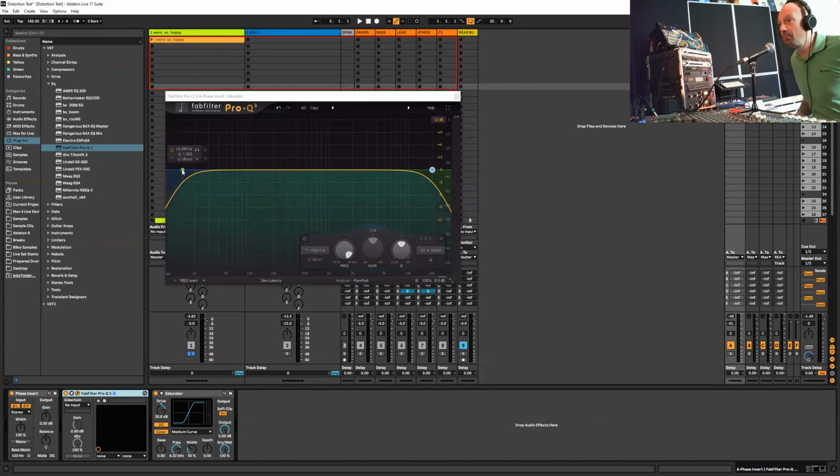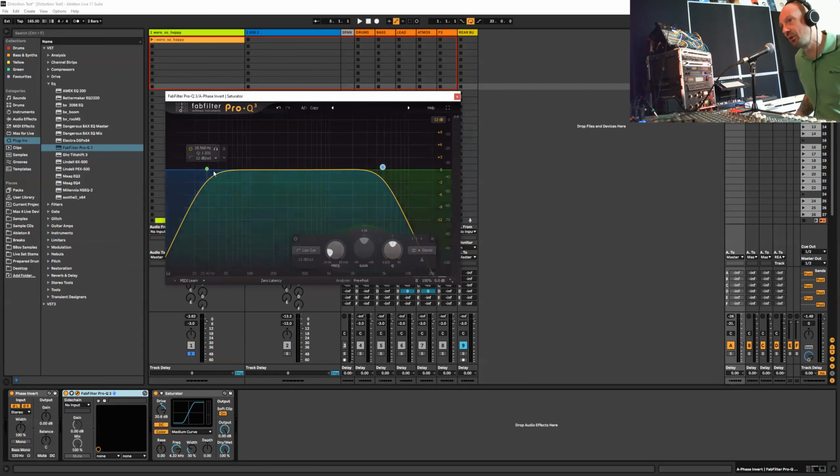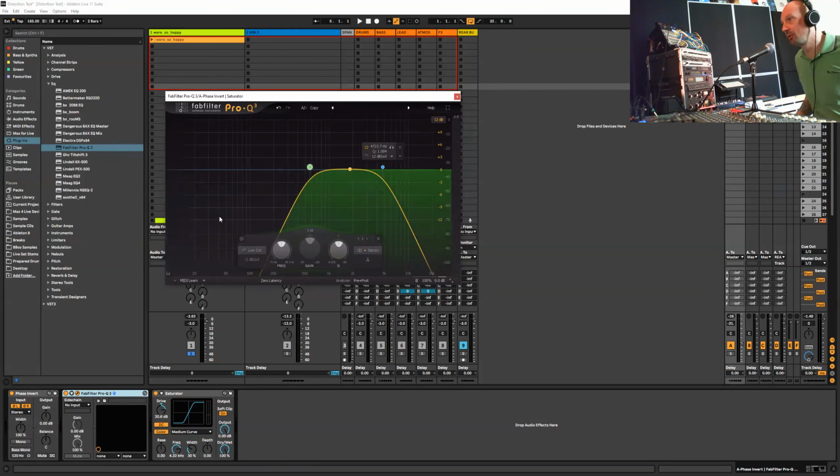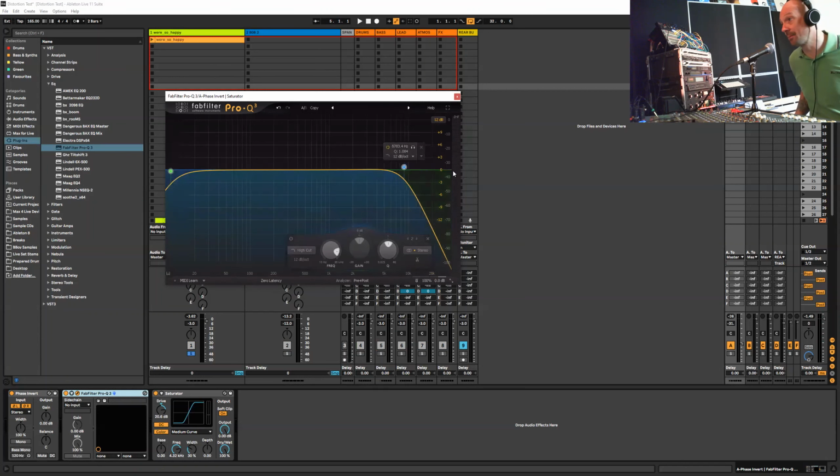So what I'm going to do is move the filters around and try to dial in. This is where you can really start to dial in the sound, because the distortion's only going to affect the frequencies coming through the EQ. So we get to choose exactly what frequencies are being processed. Let's give this a go.